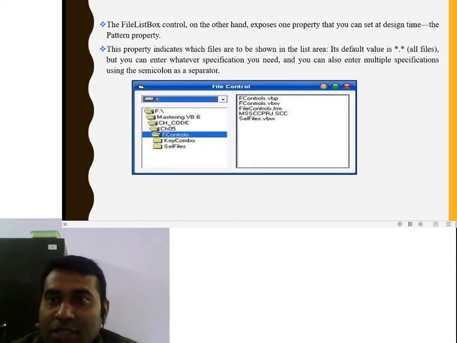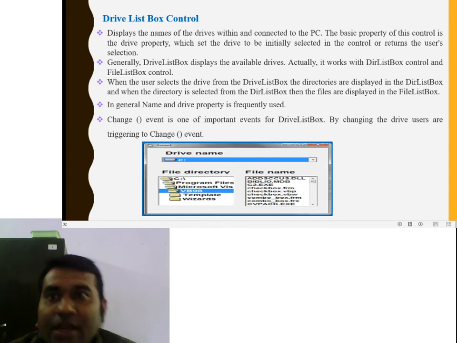All the files are shown, but you can enter whatever specification you want. Which files? First is the directory, then the drive, then the files. In this way, first is the drive list box.